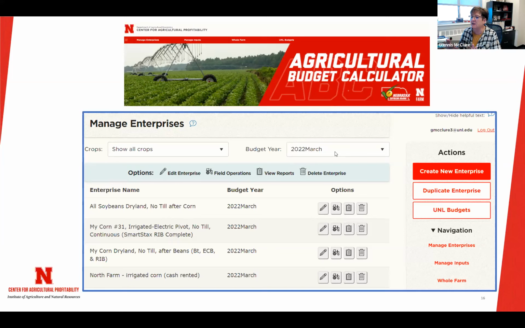So I'm just going to run through some screenshots, if you will, and just talk briefly about those. Then I'll flip over and we'll try to get into the ag budget calculator, and we'll look at that a little bit more closely. But anyway, this is just a picture of the managed enterprise area, and we have action items on the right side of the screen.